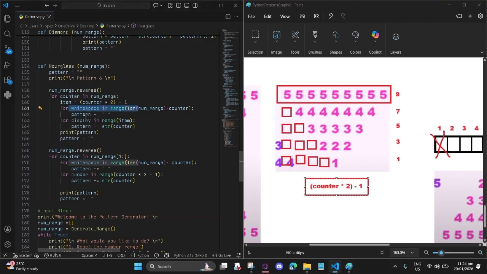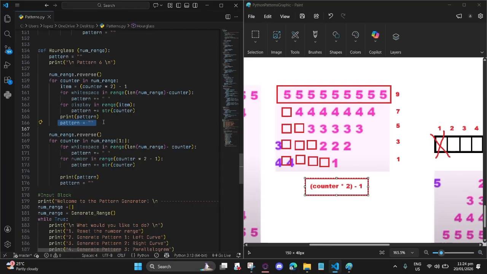You have pattern. Pattern is just for the white space. You have display. So as you can see, in range of item, which is the counter times 2 minus 1, and so we will present that many numbers, and after that we print, and then we reset pattern. And so there's another thing called here dot reverse. Okay, so dot reverse is interesting.